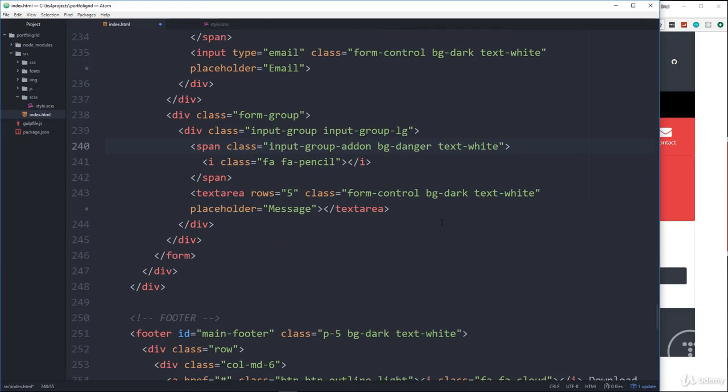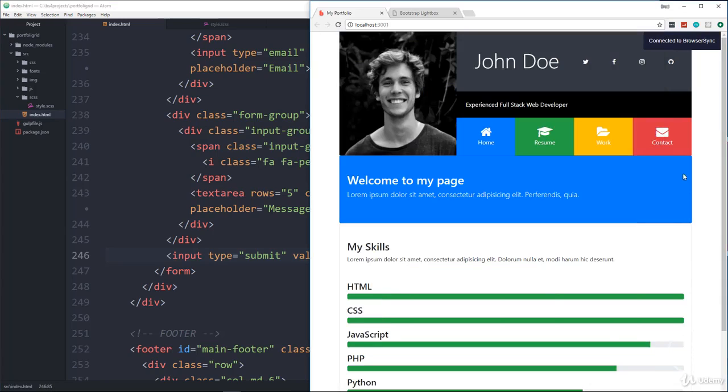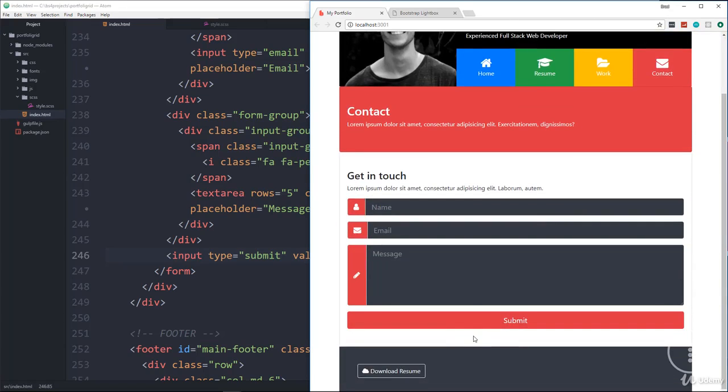And then we just need a submit. So let's go under the final form group, which is right here. We'll say input. Let's do type submit. We'll say value equals submit. Give it a class of BTN danger. Let's do BTN block, and let's do BTN LG. And we'll save. And there we go, there's our form.